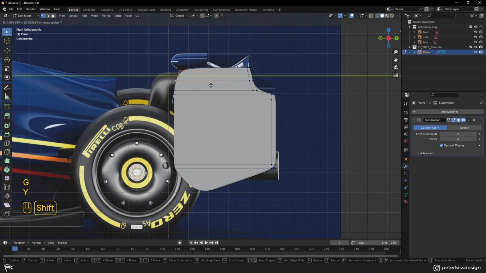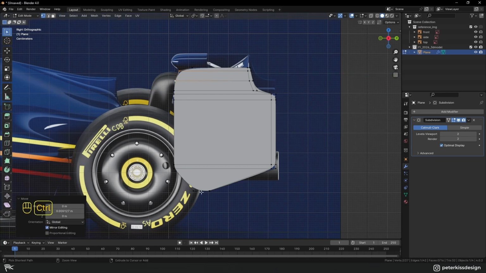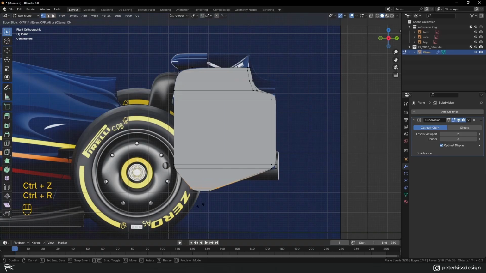Turn off the X-ray and you can move the vertices as we want to follow the shape of the rear wing. Add another loop cut to the bottom, and this now looks quite alright.